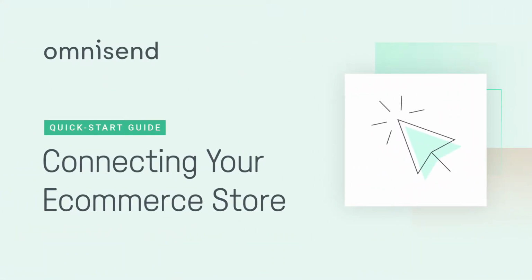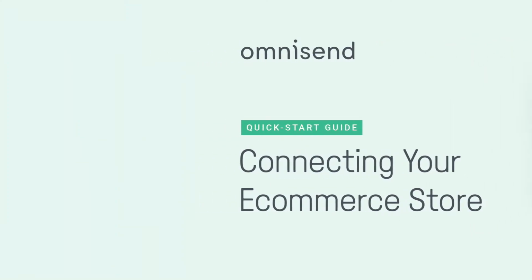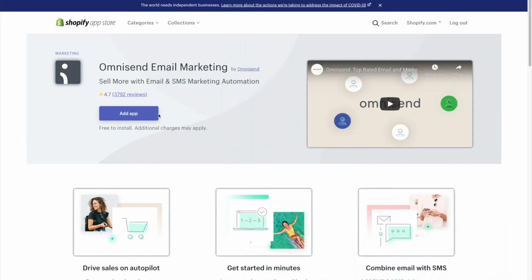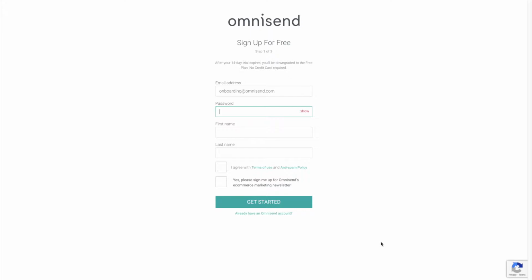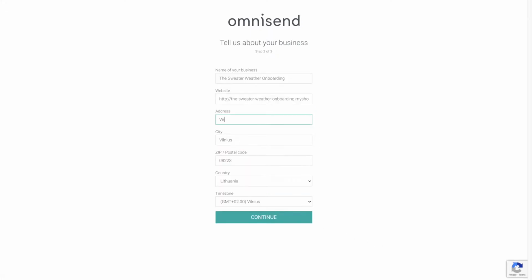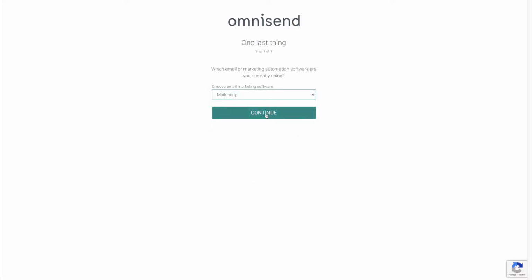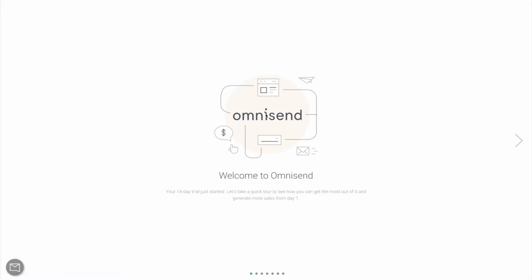In case you haven't done it yet, connecting your e-commerce store is the first thing that you need to do before you can start using all of our platform's features. You can do it by adding Omnisend from your e-commerce platform's app store, which will prompt you to register your new Omnisend account. Simply fill out all of the fields, and your store will be connected automatically.